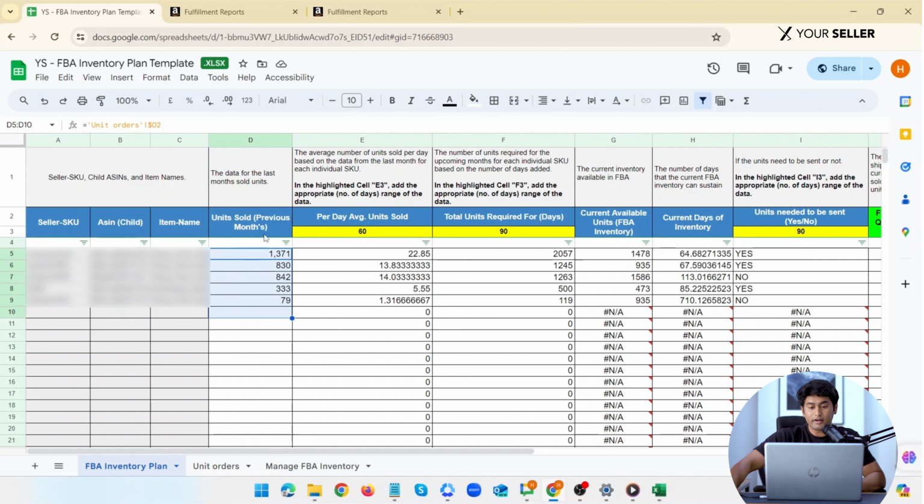If you have downloaded data for a different range, such as 3 months, simply change the number of days, 60, to the appropriate number of days. Per day average units sold: these are the average number of units sold per day based on the data from the last month for each individual SKU.